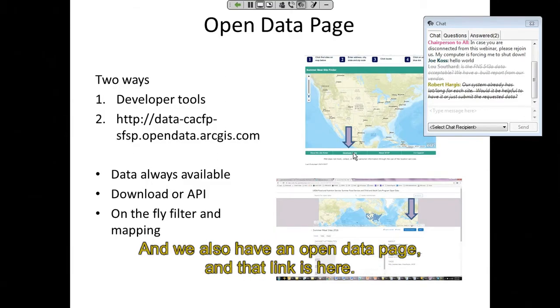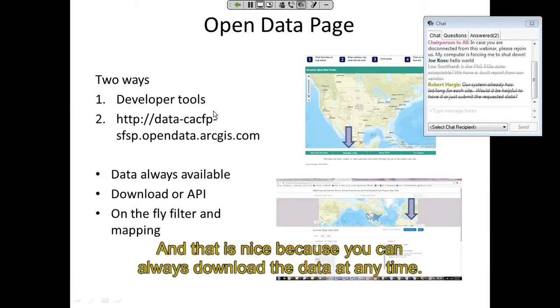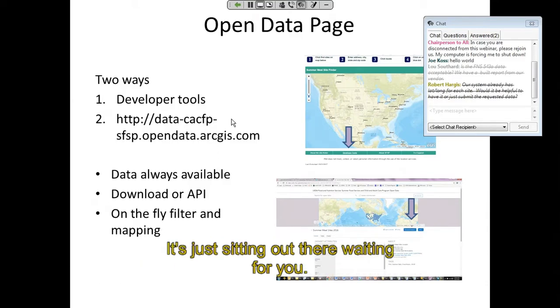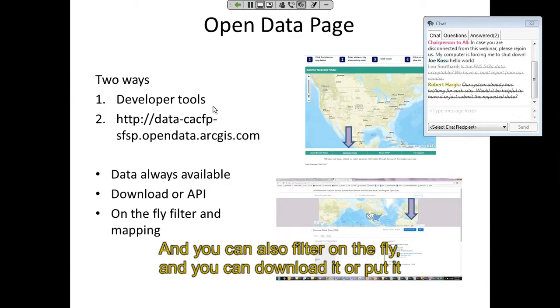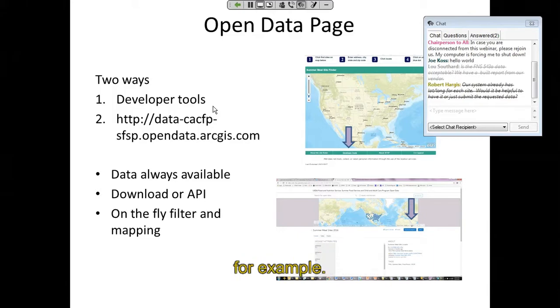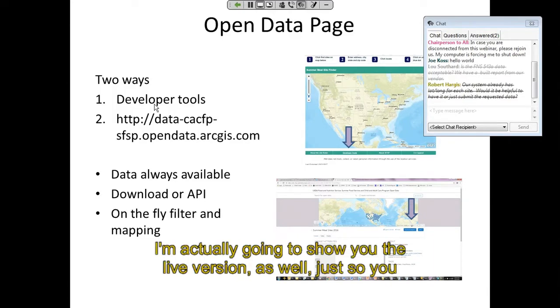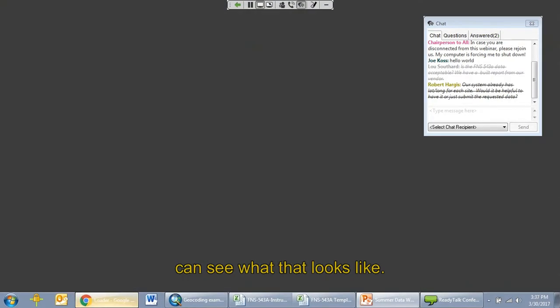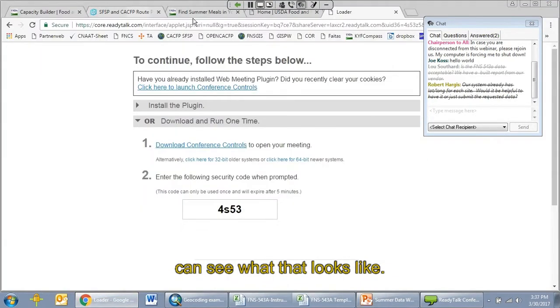And we also have an open data page, and that link is here. That is nice because you can always download the data at any time. You don't have to request it. It's just sitting out there waiting for you. And you can also filter on the fly, and you can download it or put it into your own API if you have built your own mobile apps, for example. And I'm actually going to show you the live version as well, just so you can see what that looks like.